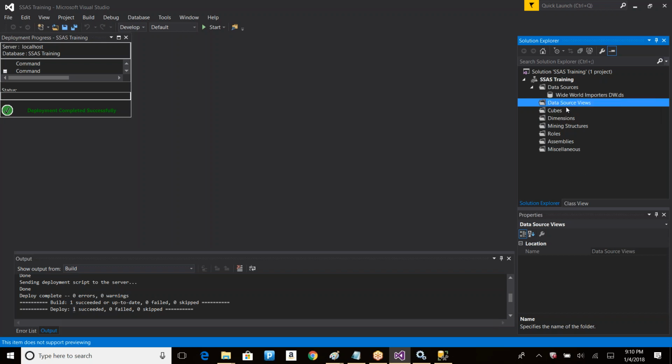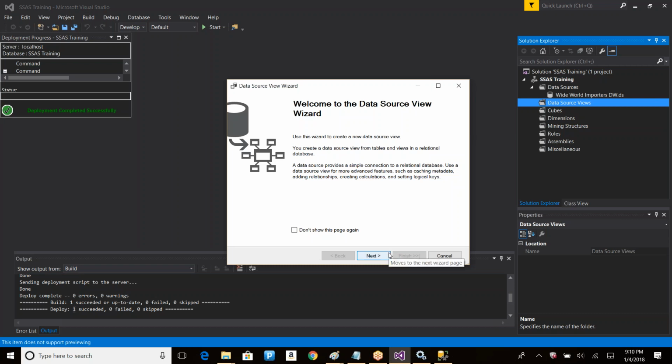Let me create a small data source view real quick. Here it gives you a brief about what a data source view is. A data source view provides a simple connection to the relational database. Use a data source view for more advanced features such as caching metadata, adding relationships, creating calculations, and setting logical keys. All these four are beautiful options.